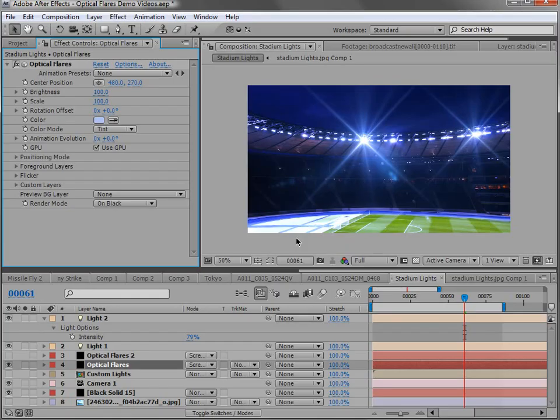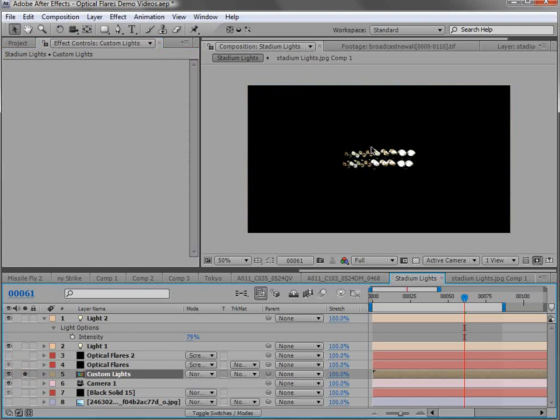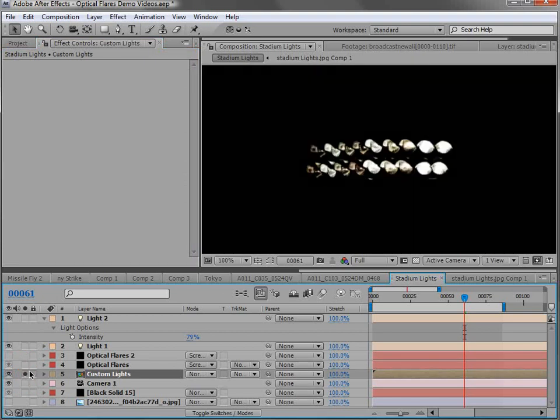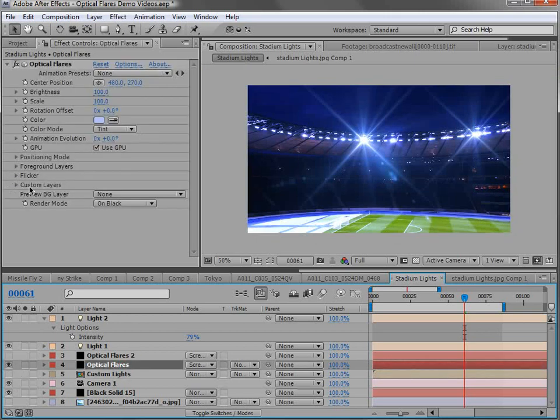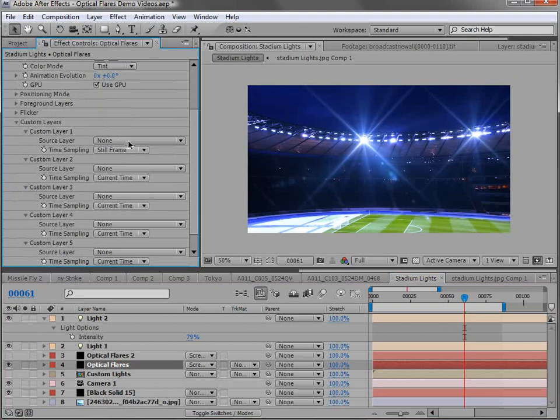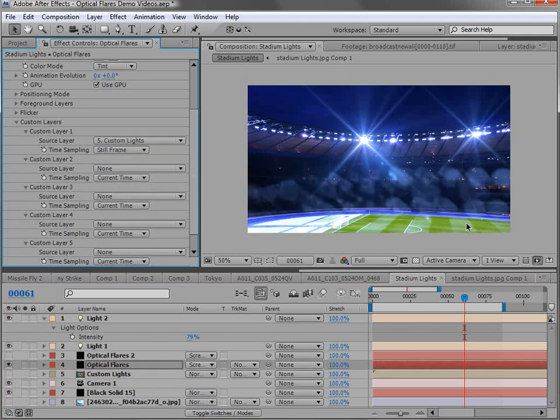Now, what's great about Optical Flares is we can use a custom layer for the custom texture. So in this case, we have this custom light array, and it's just some lights from a stadium, and we're going to use them inside of our lens flare preset. Now, I've already set it up, so I'll go in here, choose custom layer outside of the plugin. We'll set the source to the custom lights. And now you can see that they show up in our lens flare.